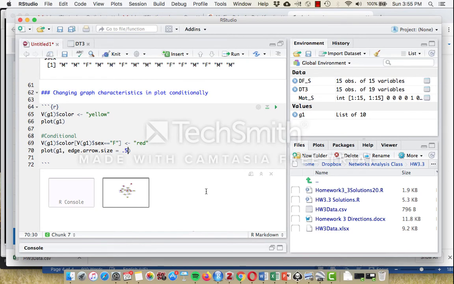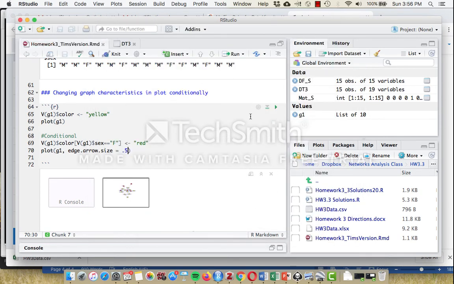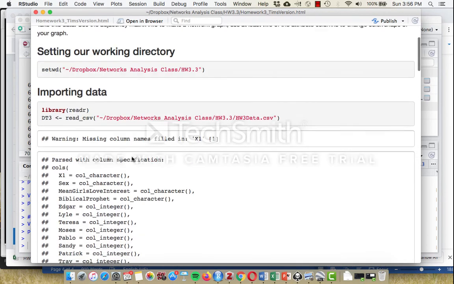Now, let's imagine this is the end. I ask you to do 2 for the homework. We'll only do 1 here. We say, okay, I'm done. I want to create a nice document for Tim to look at. You go up to here and click knit. It's going to pop up this the first time you do it. Wherever you've set your working directory, that's where you're going to be. I'm going to do homework 3 Tim's version. And now I'm going to save it. And it's going to work a little bit, and it's going to pop up this HTML document.